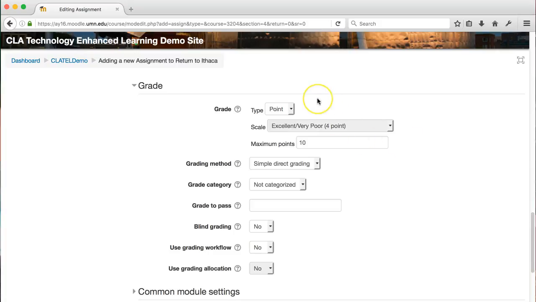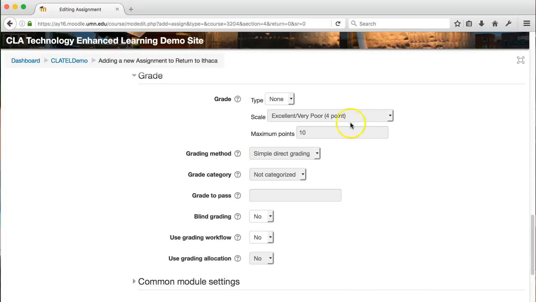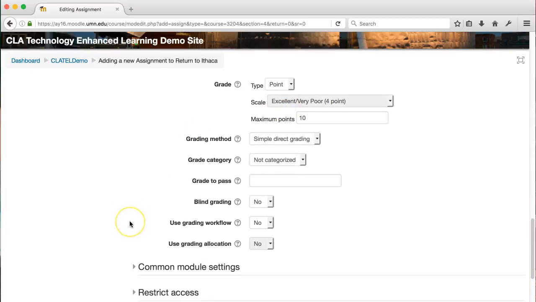Or if you want your assignment to be ungraded and you simply want to use this as a Dropbox but you don't need to grade students here, you can go ahead and select ungraded. So you'll want to just select none for the grade type, and then this assignment will be ungraded and it won't show up in the gradebook. But we're going to go ahead and keep it as a point. Give it 10 points here.